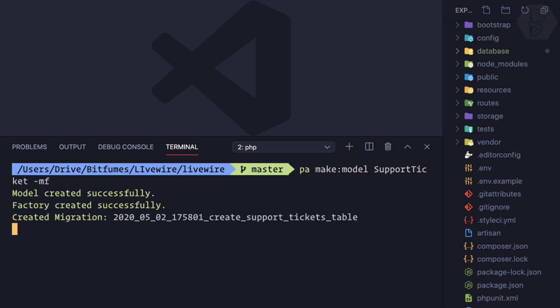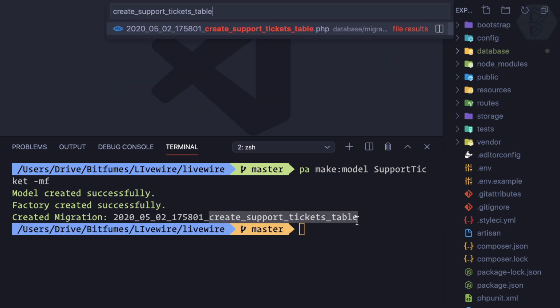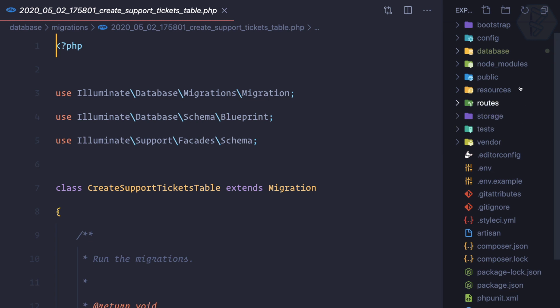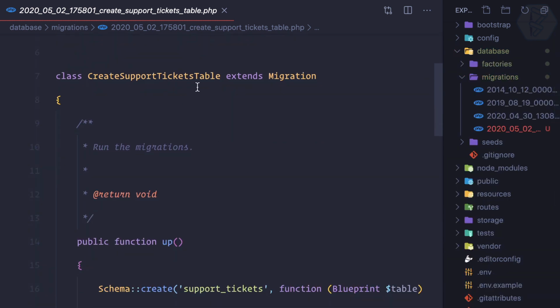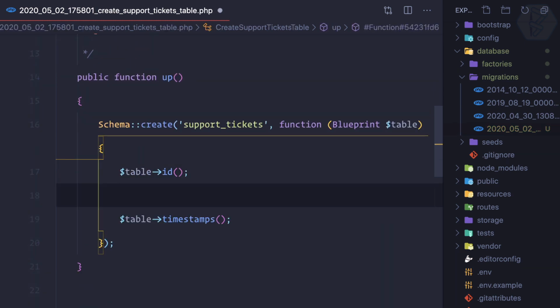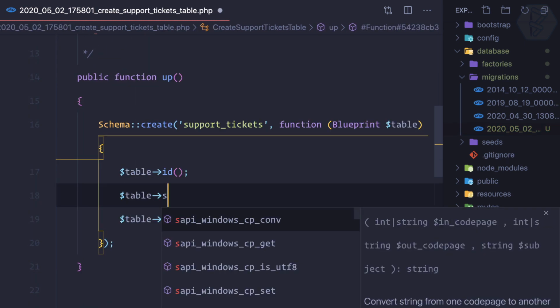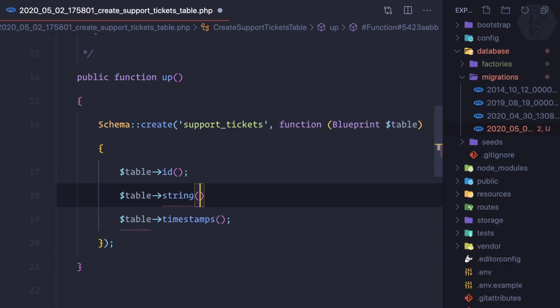Okay, so I have created that, and we can simply search for the migration, and here's the migration, which is inside database migrations, create support tickets table. This table has just one field for now, and that field may be the question. So if someone has raised a support ticket, that means he has some query or some question. You can make it query, but I like to have a question, not questions.